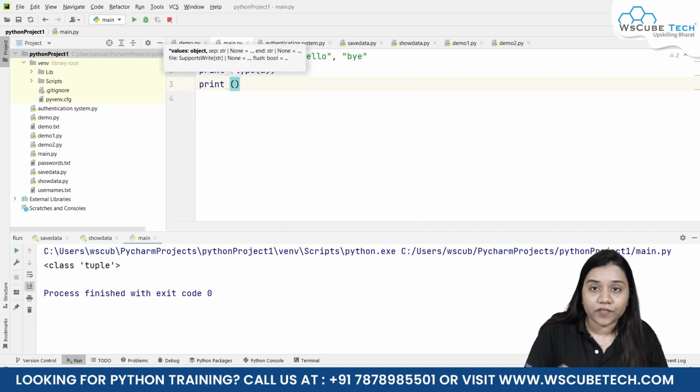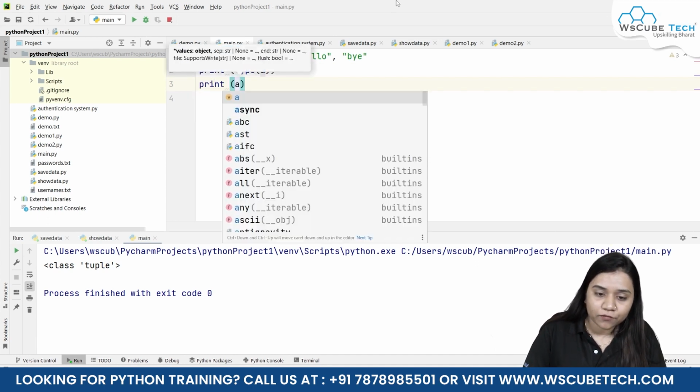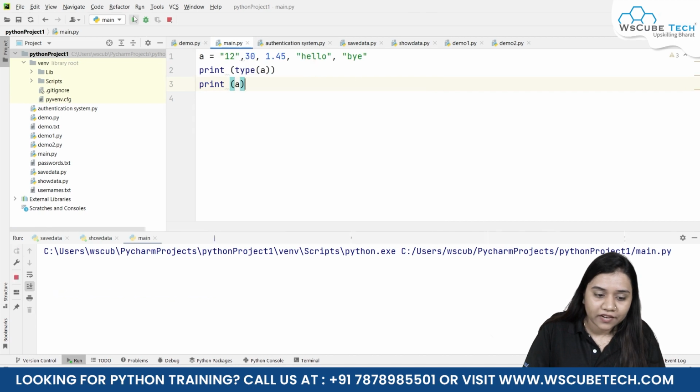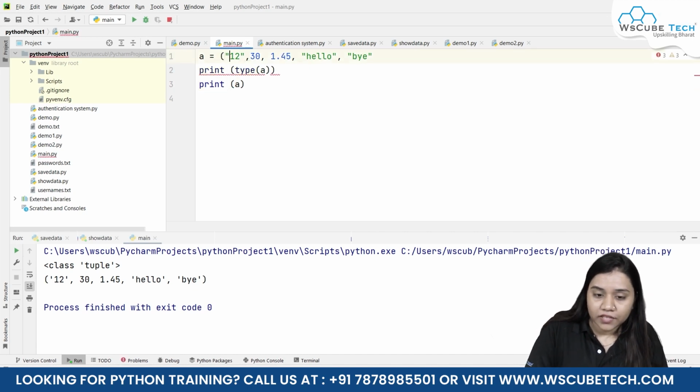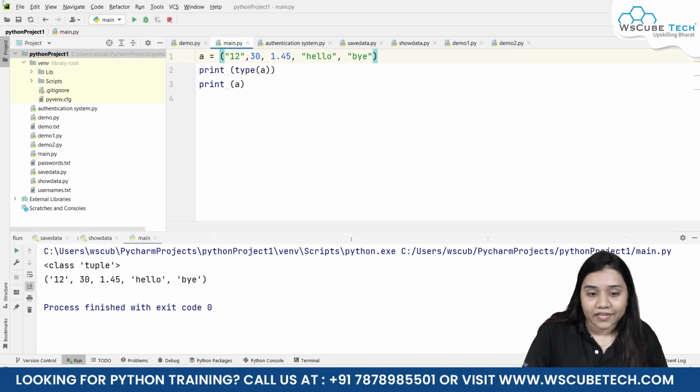To print a tuple, all we need to do is write print and the name of the tuple. If I print A over here and run it, it will give me all the elements of the tuple. But when we receive it as an output, the brackets are added. If we want to add brackets, yes, we can add them as well, but it is not mandatory.